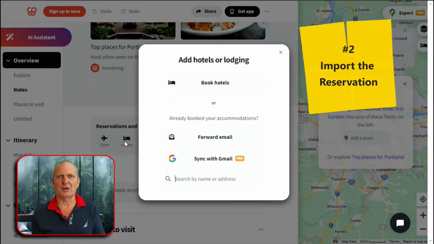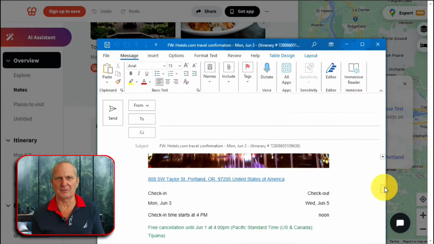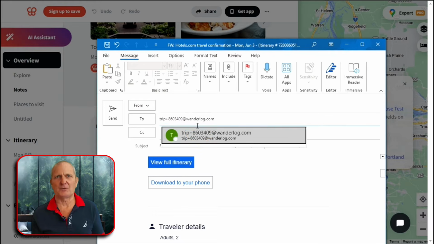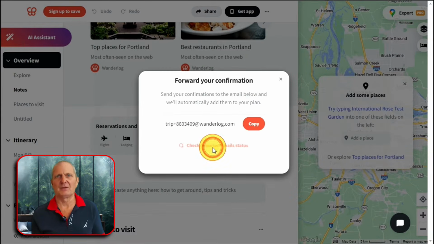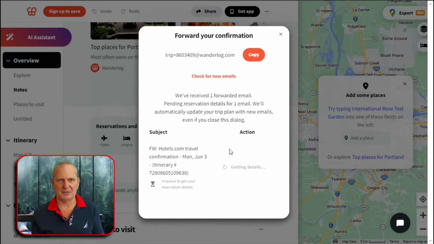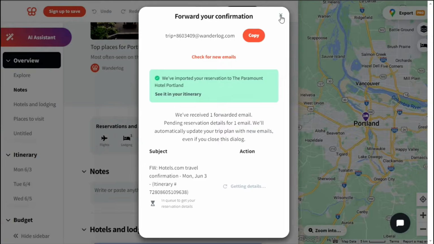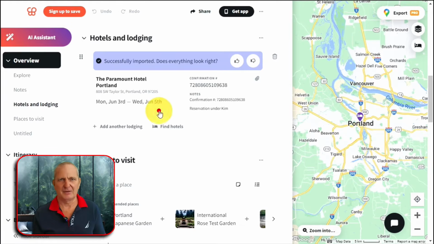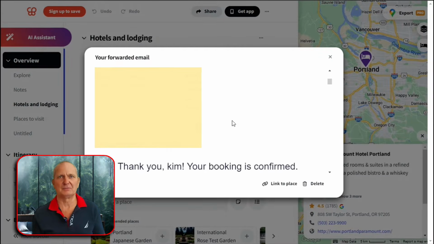We've already booked our hotels.com, so we can import that confirmation email. Copy the email address and forward our hotel.com confirmation email to it. Within a few seconds, Wanderlog processes the email and imports the reservation. The attachment is the original email, so you always have the original email with you.